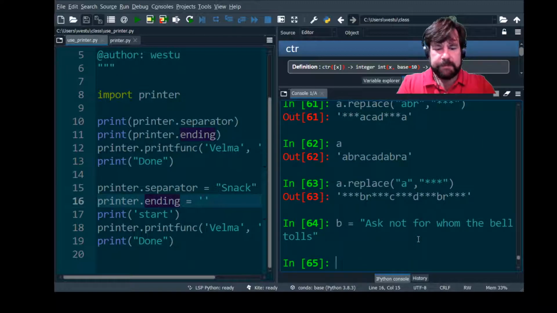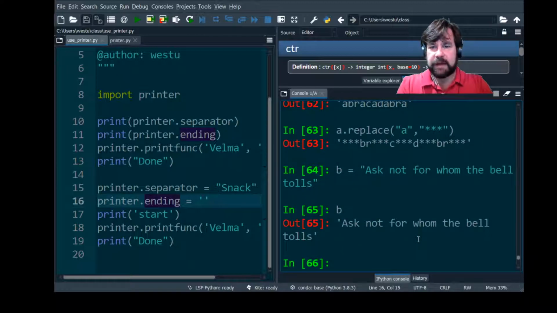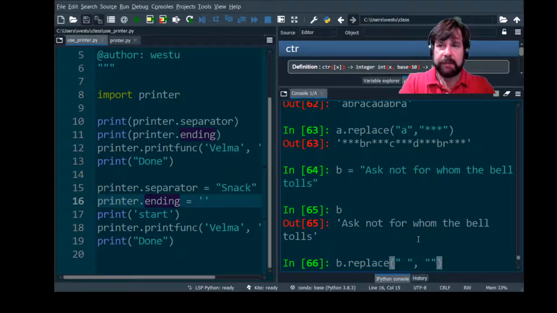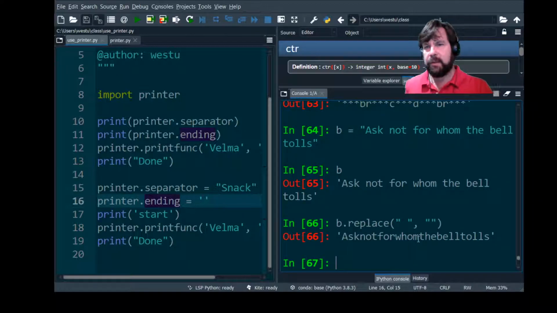Like if we have B, right, a string with a lot of spaces in it, what we may want to do is B dot replace a single space with, well, nothing, an empty string, and that'll remove it. That would be the way that I would approach that. Is that what you're looking for, or not?